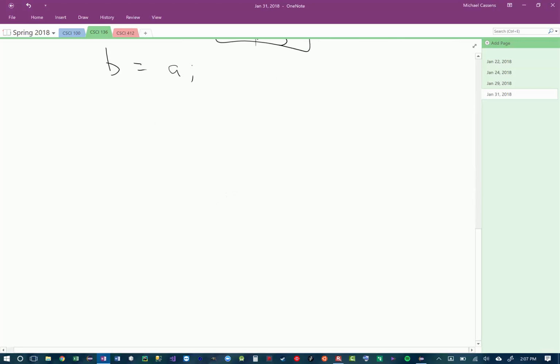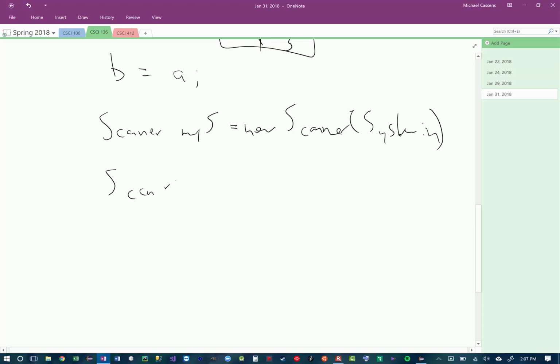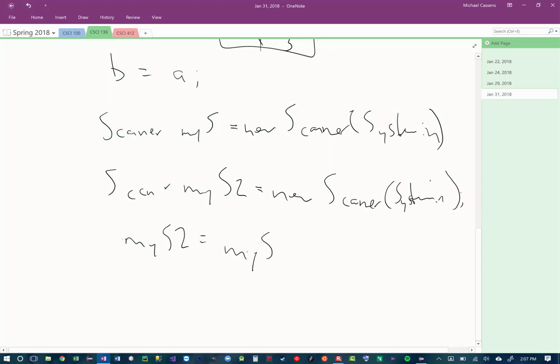Now, keep that in mind. If we do something like this, Scanner myS equals new Scanner(System.in), and then we have another Scanner, myS2 equals new Scanner(System.in), and then I say myS2 equals myS. What did I do here? You're making a point to the other one now. Now, who's pointing to who?